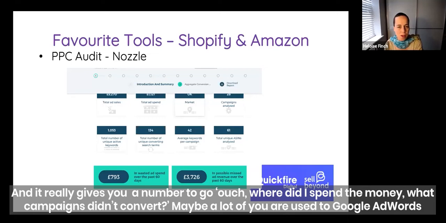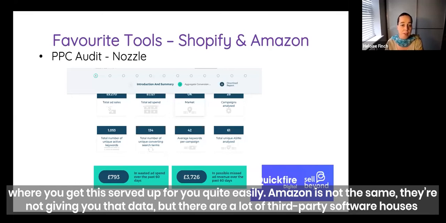What campaigns didn't convert? Maybe a lot of you are really used to Google AdWords, where you get this served up for you quite easily. Amazon is not the same. They're not giving you that data. There are a lot of third-party software houses making this easy for you.